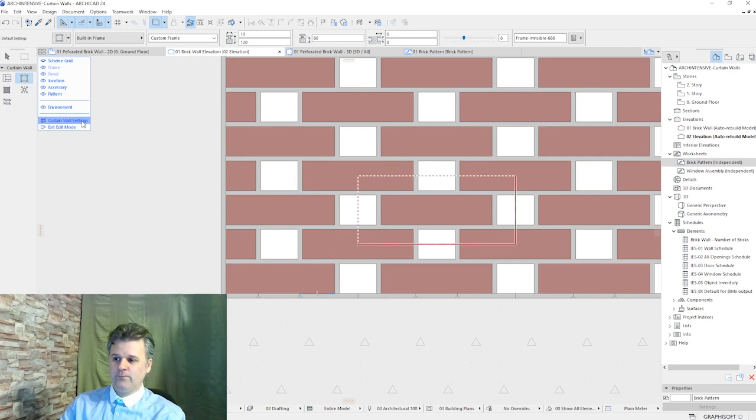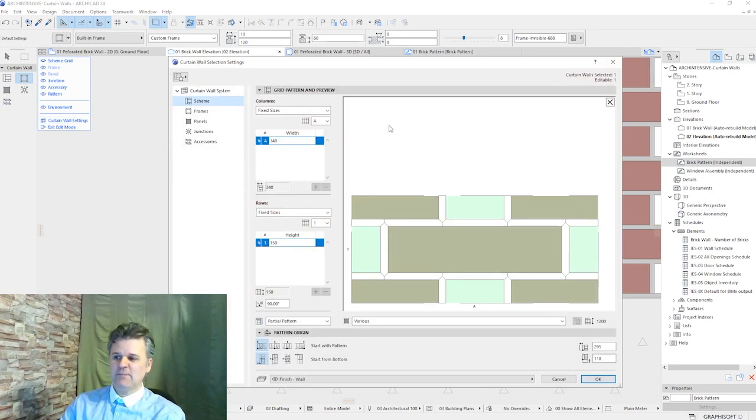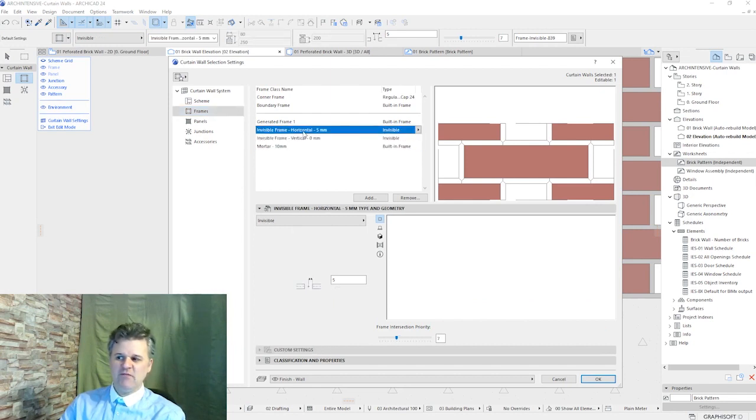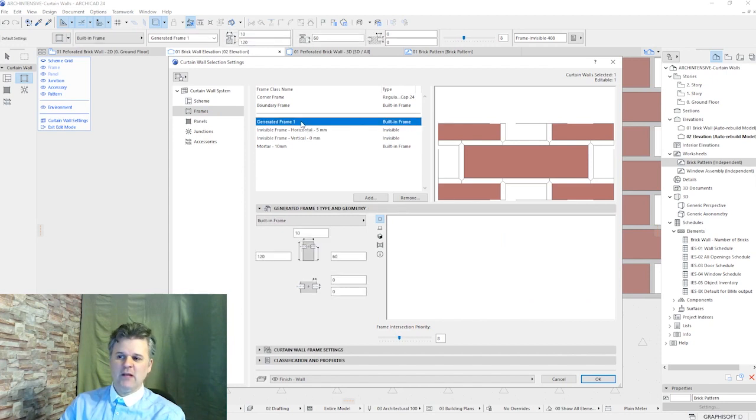So again, we go back to the settings panel, and here in the scheme we can modify the frames. Here in the frames panel, you can see that we have 3 frame classes that we defined. And actually this frame class, this generated frame 1 frame class, is what Archicad now just generated based on the frames that we drew.